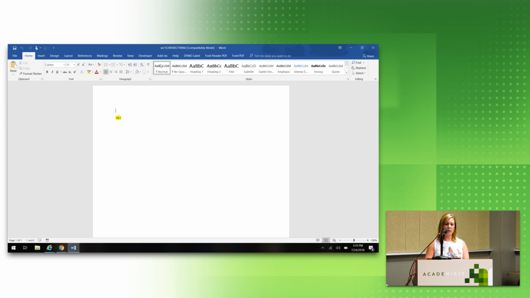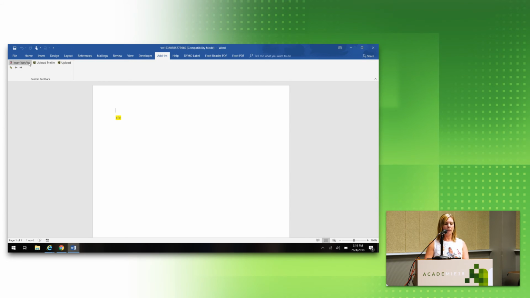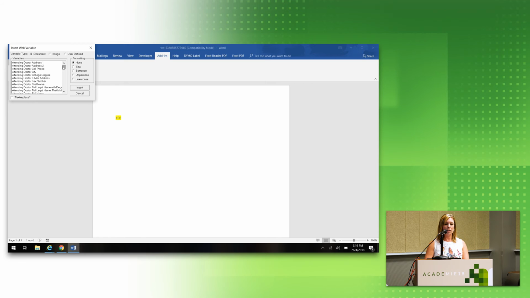So when you go to add-ins, you have another, just like in forms when we were programming data to overlay, we have insert web variables here, and this gives you pre-templated choices of some data, most common data.